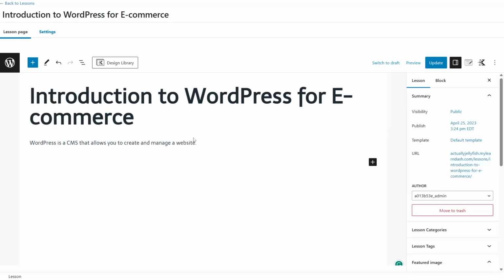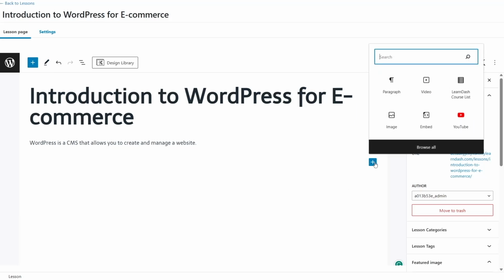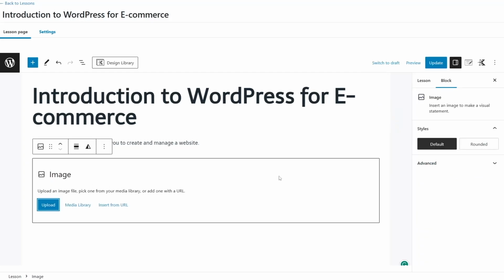You can also add media files if you want. If I want to add an image, what we can do is click on this plus button over here, or this plus icon over here. I'm going to click on it and select image from here. If you can't find image, you can simply search for image over here. So now we have the image block. This is the Gutenberg block editor, where you can take your blocks and add them on your page.